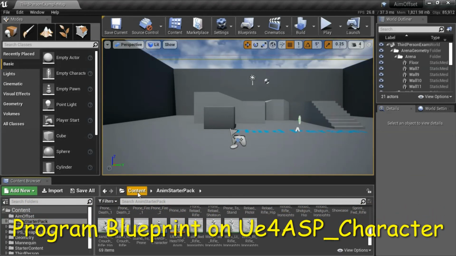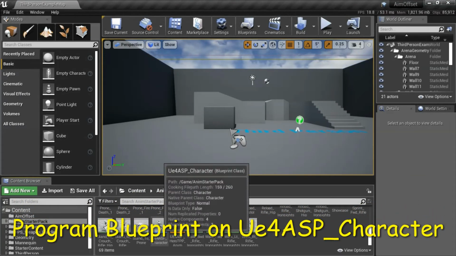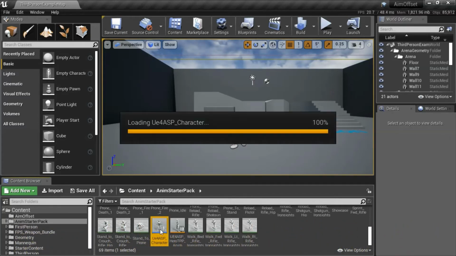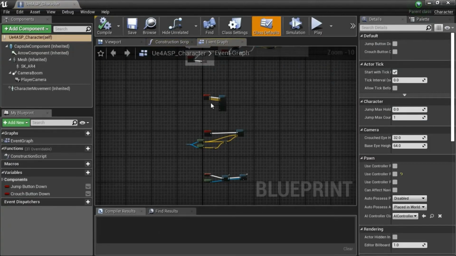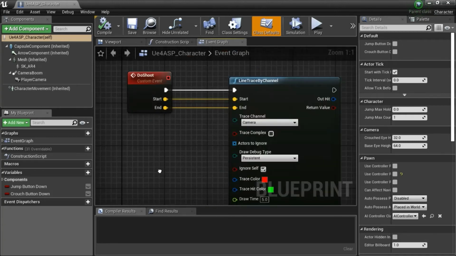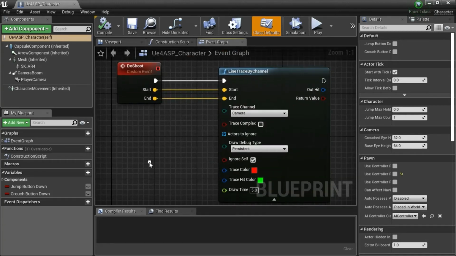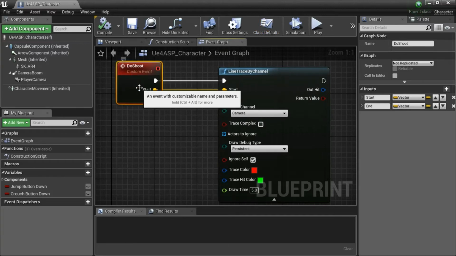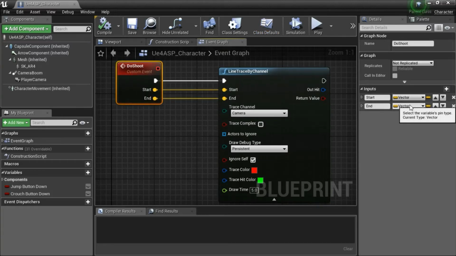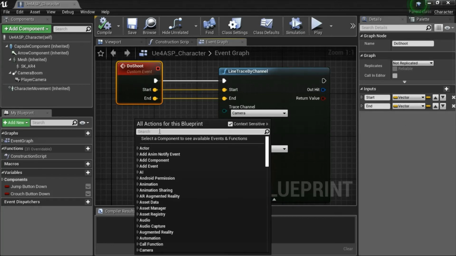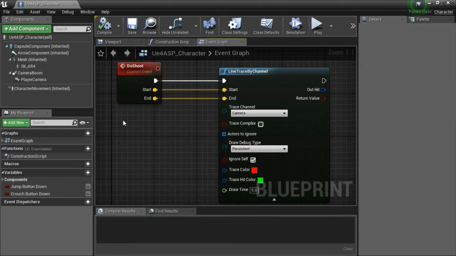Under Content, Anim Starter Pack, double click UE4 ASP character. There's 3 blueprints that you need to program. DShoot is a custom event. There's 2 parameters, start and end, and they're both vector. To get the custom event, you right click and search for custom event, then name it DShoot.